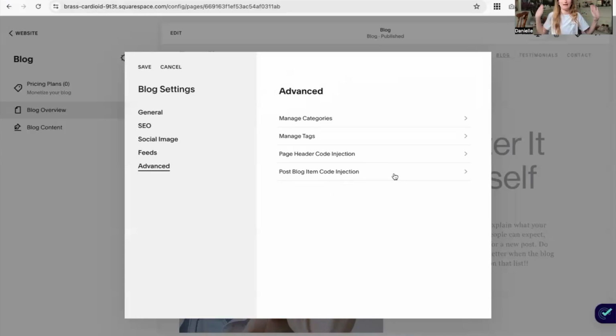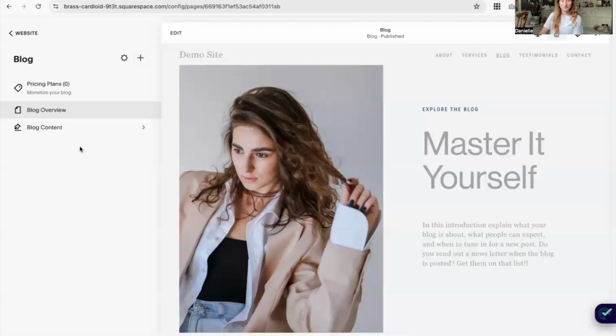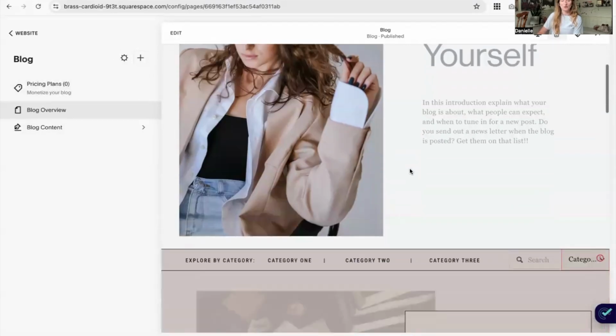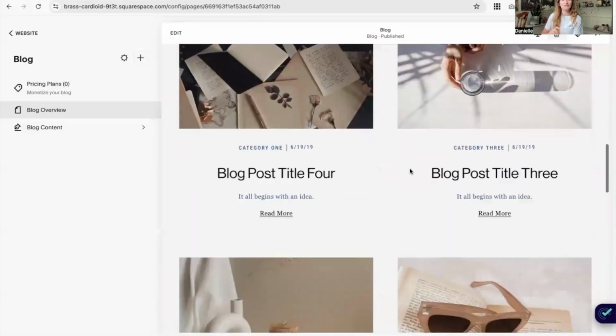If you are like, I don't know anything about code, I don't care about it, that's not necessary for you to know anything then. We're going to press save, and whatever you do to that blog overview settings is going to update over here and for your SEO.